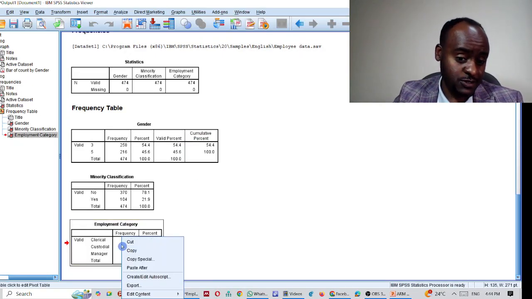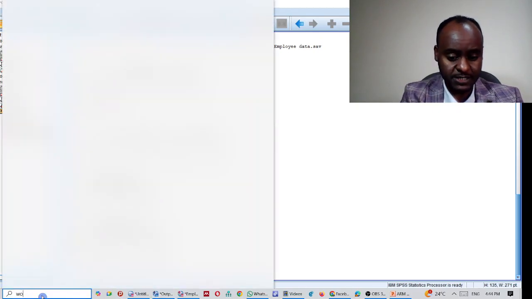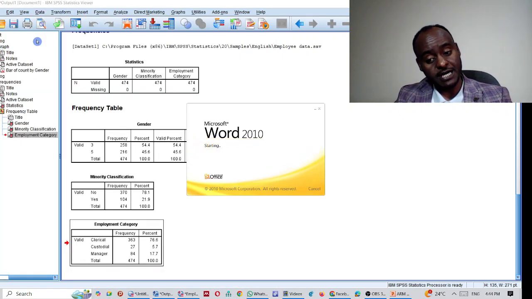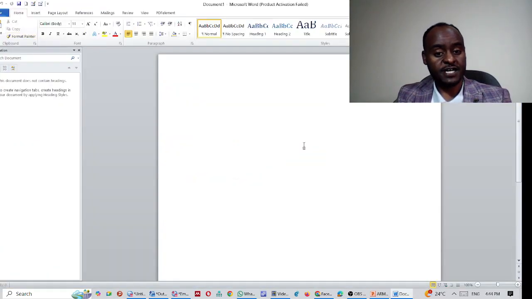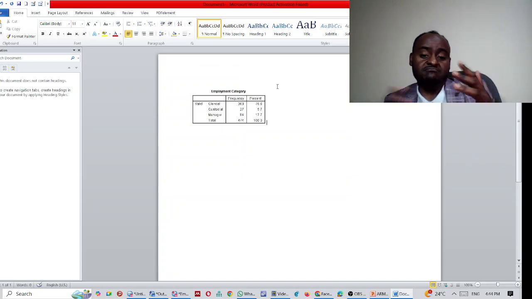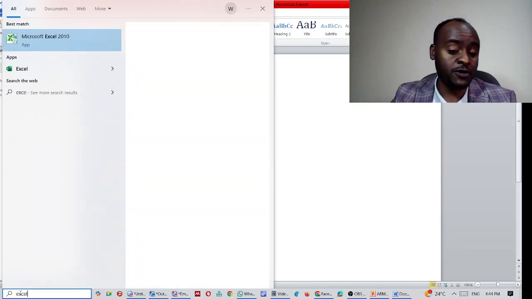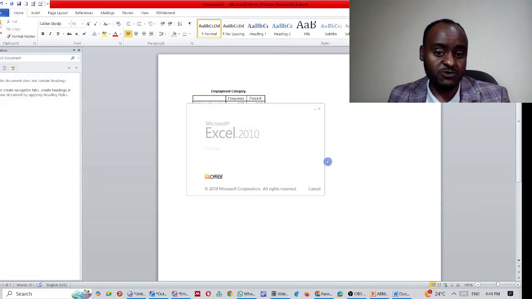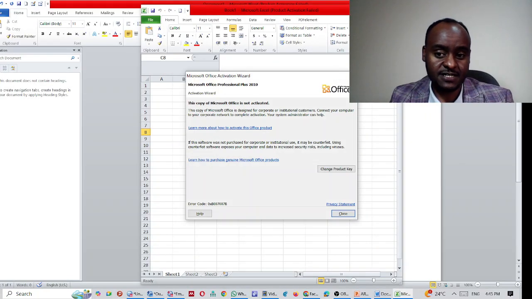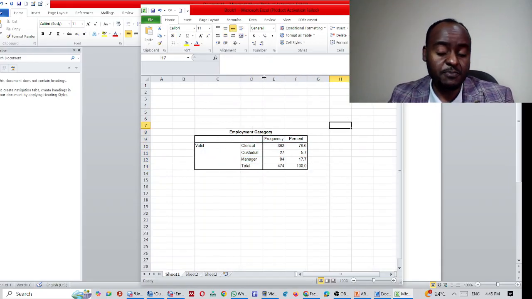If you want to take these things to Word, right click on it, copy it, go to the Word document. Here you go, Word is coming. Then Ctrl+V, paste it. That's it. If you want, you can rearrange the table as you want. You can even paste it in an Excel sheet. If you want, you can paste it directly into the Word document.